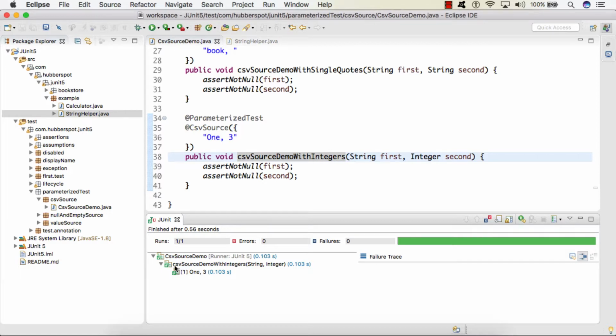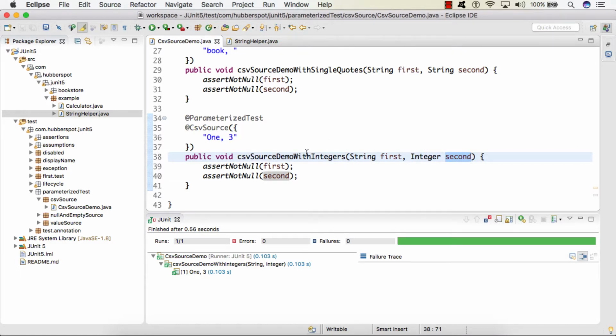So here you can see that we called CSV source demo with integers providing string and integer. So it ran once with the value as 1 and 3. So here 3 was implicitly converted to integer and provided to this method.